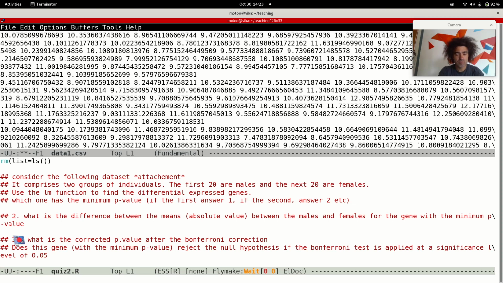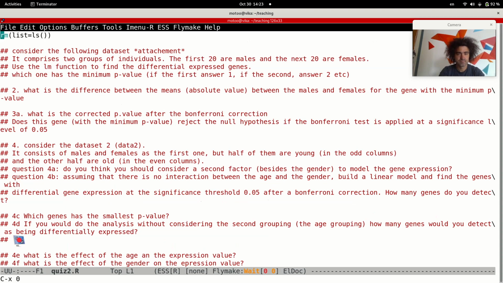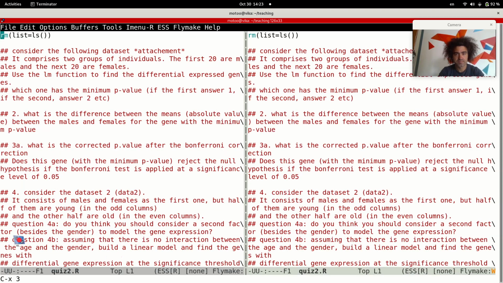If I want to remove this upper buffer, since the cursor is on the upper buffer, I press Control X and 0. Now I have only the bottom one. If I want to split this vertically, to have one buffer here and another buffer on the right, I can press Control X 3.